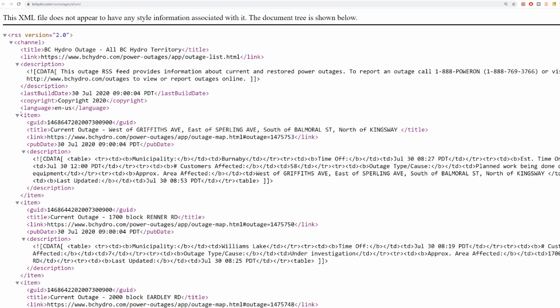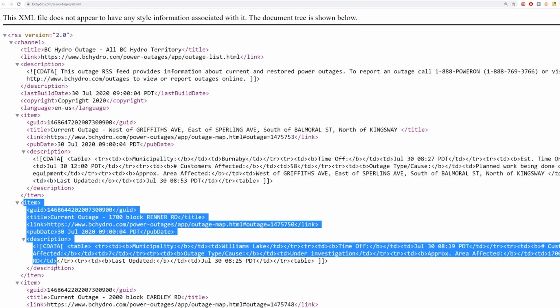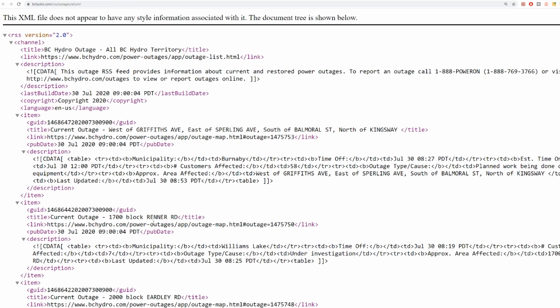So here's one of the outage items, here's another outage item, and those are the details for all of the outages. At first glance, you're probably thinking, wow, that looks easy. I could just literally grab the data, maybe cache it into an Android app, and make the app. But there's a lot more to it than that. And actually the RSS feed doesn't publish everything that you need to make a great app.